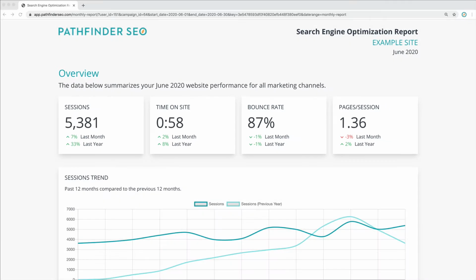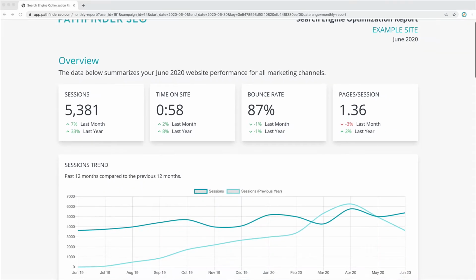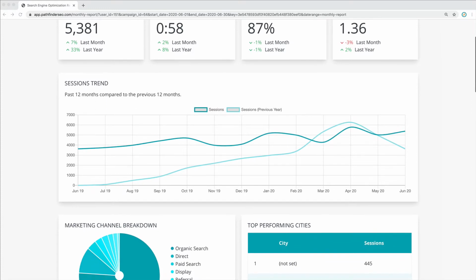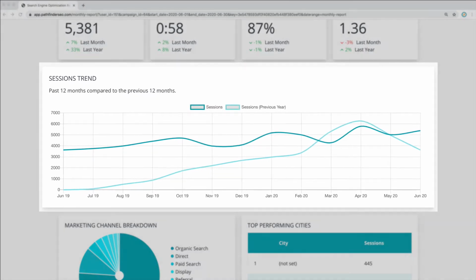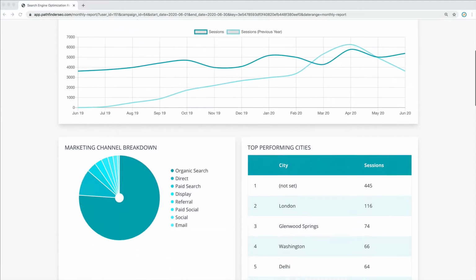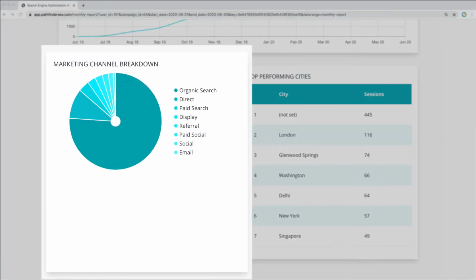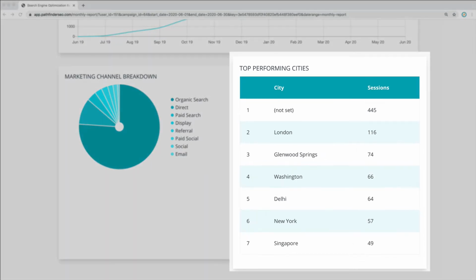The next element on the report is the session trend graph. This is a visual representation of total site visits throughout the current year compared to the previous year. Then we get into the marketing channel breakdown, which shows the marketing channels a website's visits or sessions are coming from. Our goal with Pathfinder SEO is to grow the organic search segment of this pie chart. Top performing cities is going to show us the cities in which the largest numbers of our audience are located.